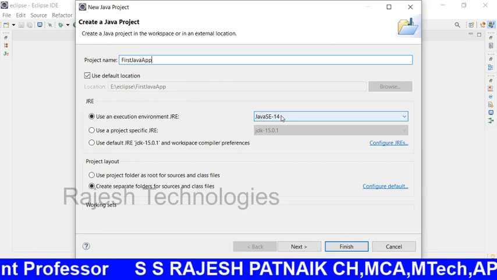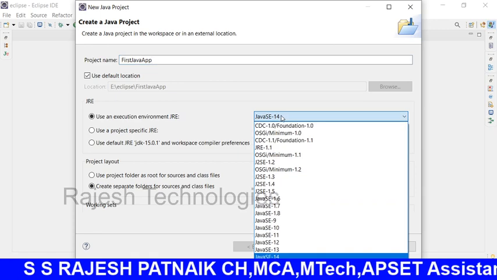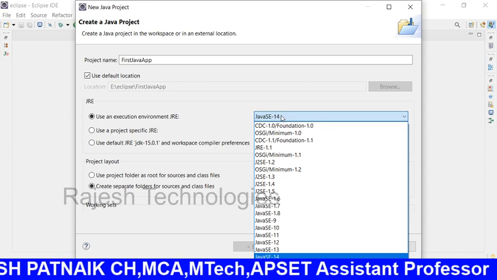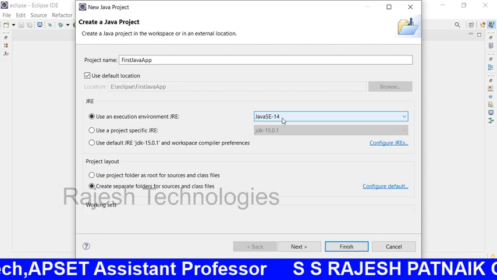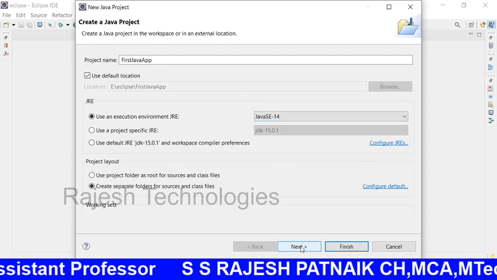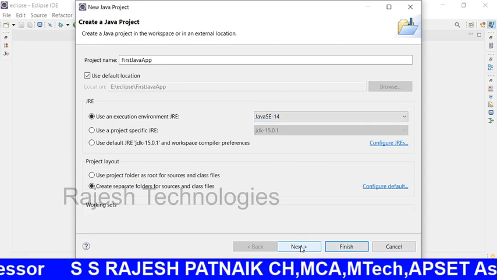Whatever you have, 14 or 16, you can select and choose that particular environment. Please choose that one. Java SE 14 is what my Eclipse environment is using. Click on next.